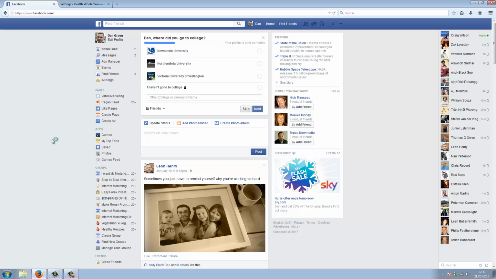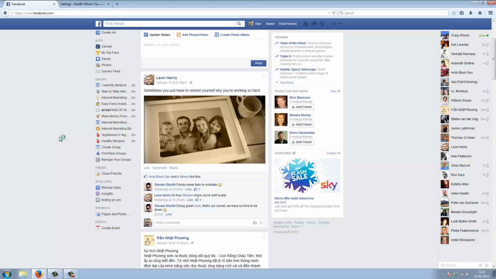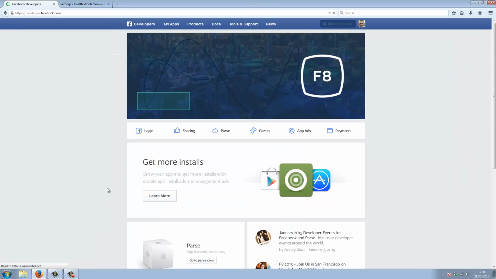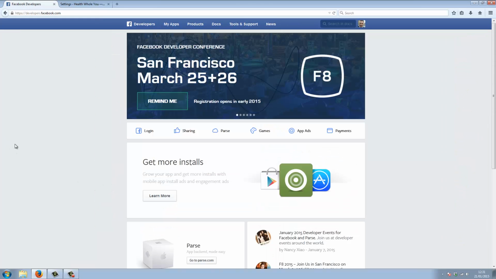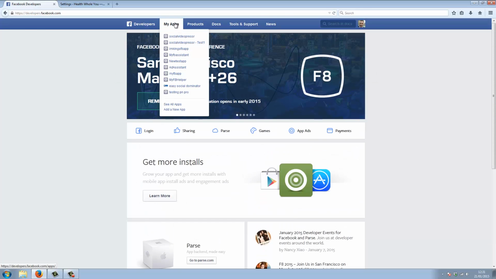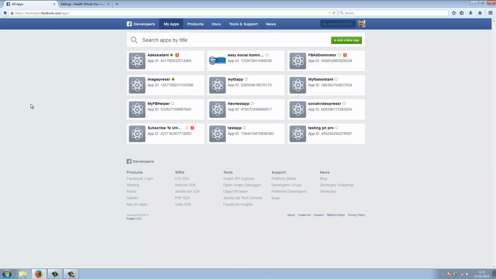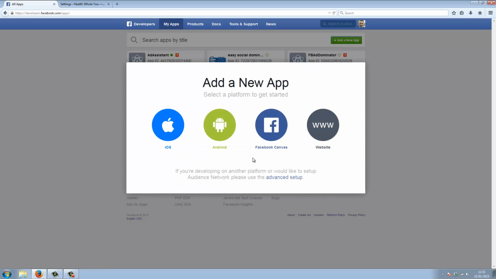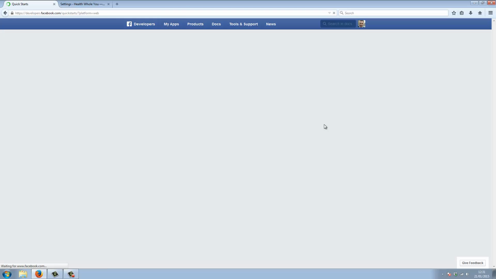Okay, so to create your Facebook app, just log into Facebook and then scroll down, and on the right here we want to go to the developer section and we want to click on manage apps. Now once you're here, we want to go to my apps and we want to add a new app. The web is going to be a website.